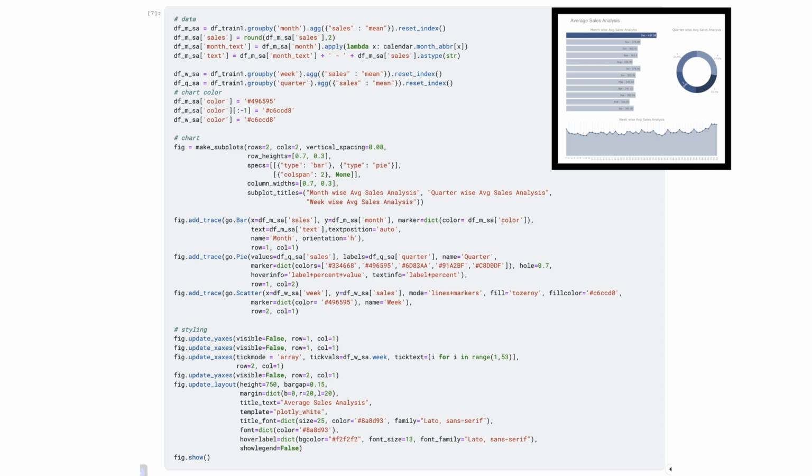13. Updates the visibility of the y-axis and x-axis in the first subplot to be hidden. 14. Updates the tick values and labels for the x-axis in the second subplot to display week numbers. 15. Updates the visibility of the y-axis in the second subplot to be hidden. 16. Updates the layout of the figure, including the height, margins, title, font styles, and other properties. 17. Displays the figure using the show method.